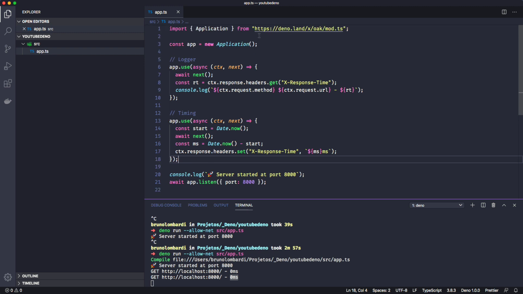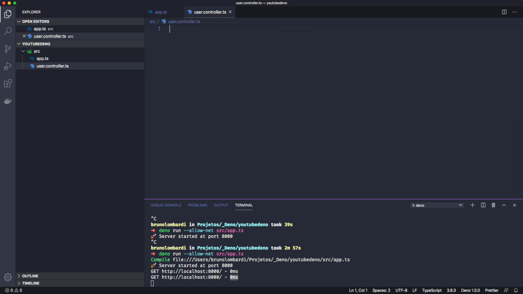The next step is to build a router where we can handle our requests. So let's create a new file right here. I'm going to call this file user.controller.ts. Why am I going to call it this? Because we are going to work with users. That's the goal of our app, is to register, or I mean not watch, but read from the database the users that are registered.